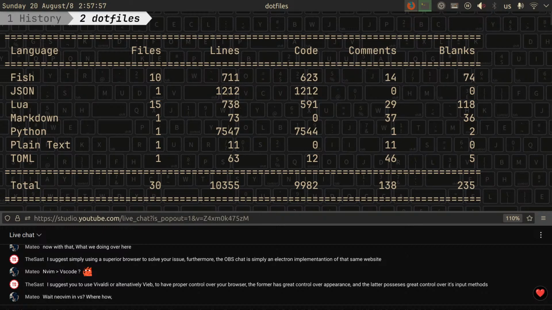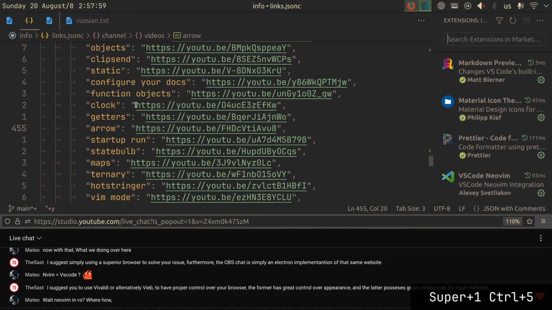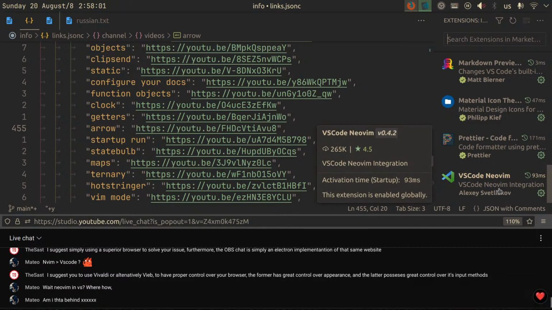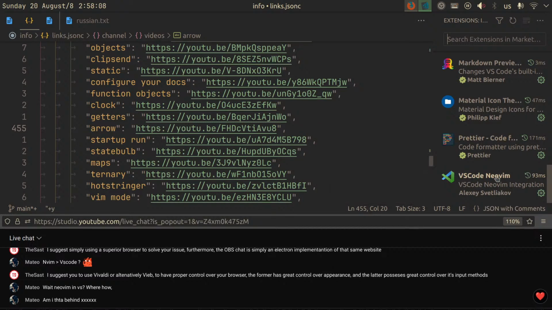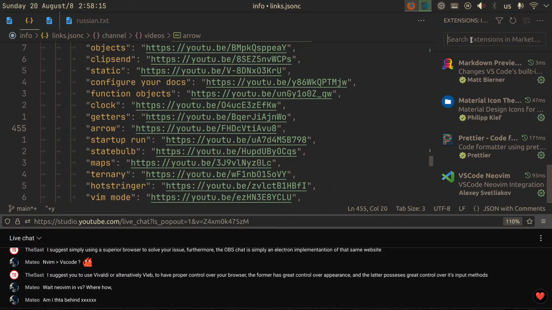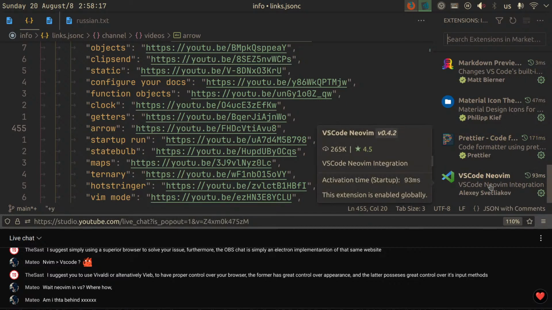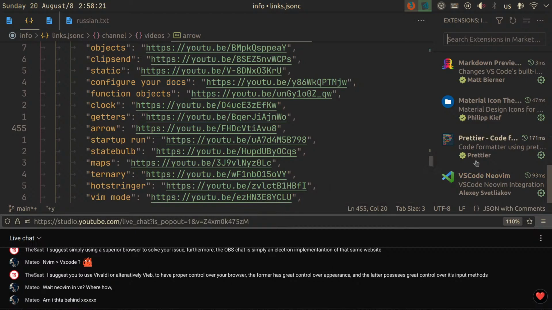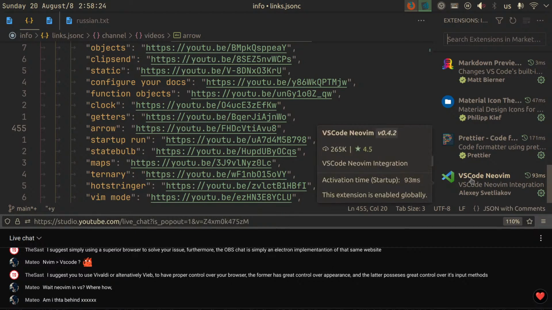Where, how? Well, let me show you. You can install this extension, VS Code NeoVim. Am I that behind? Well, it's surprisingly not that talked about. I'm not even sure how I discovered it. It's possible that I was just searching extensions and came across it. So you're not behind, it's just not really talked about for some odd reason because it's amazing.